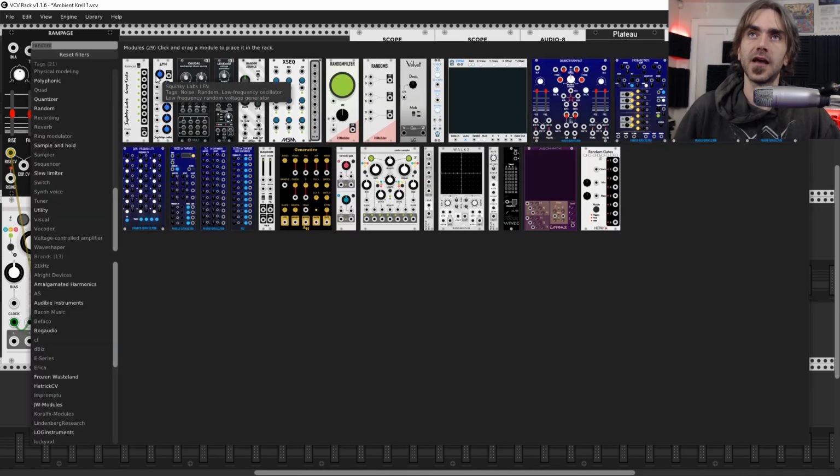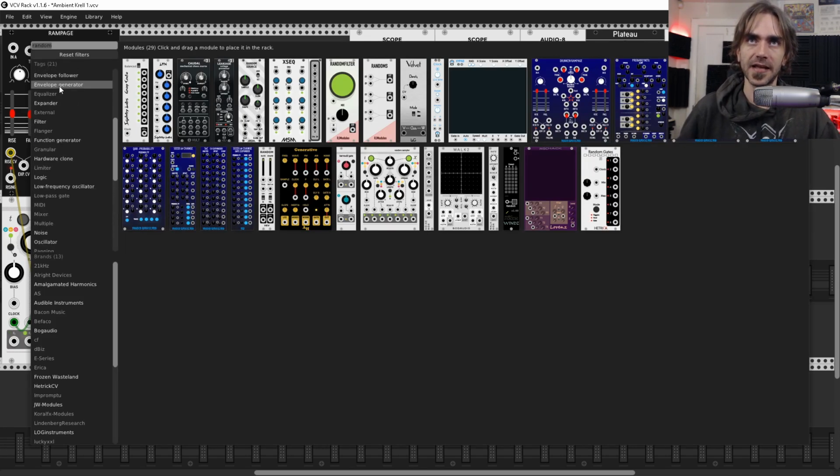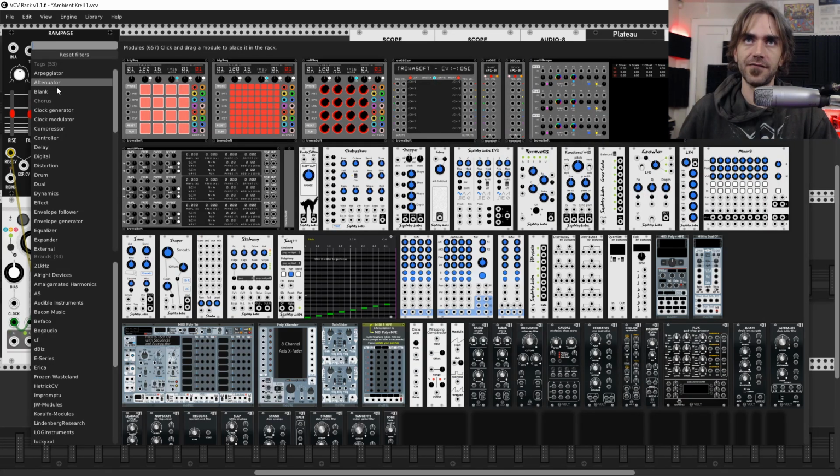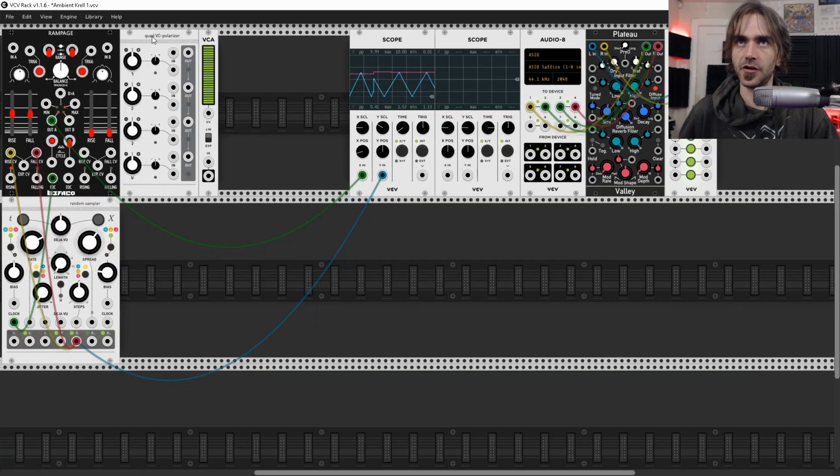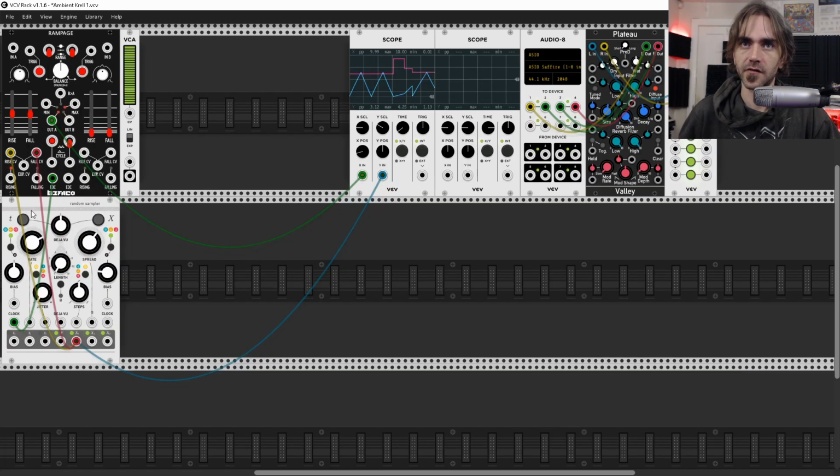But just to make things a little bit easier to control before things get too complicated, let's put in a VCA or an attenuator. So I'm just going to use these simple ones for now because it's just a single value. So let's go in from this random sampler and then out into these.